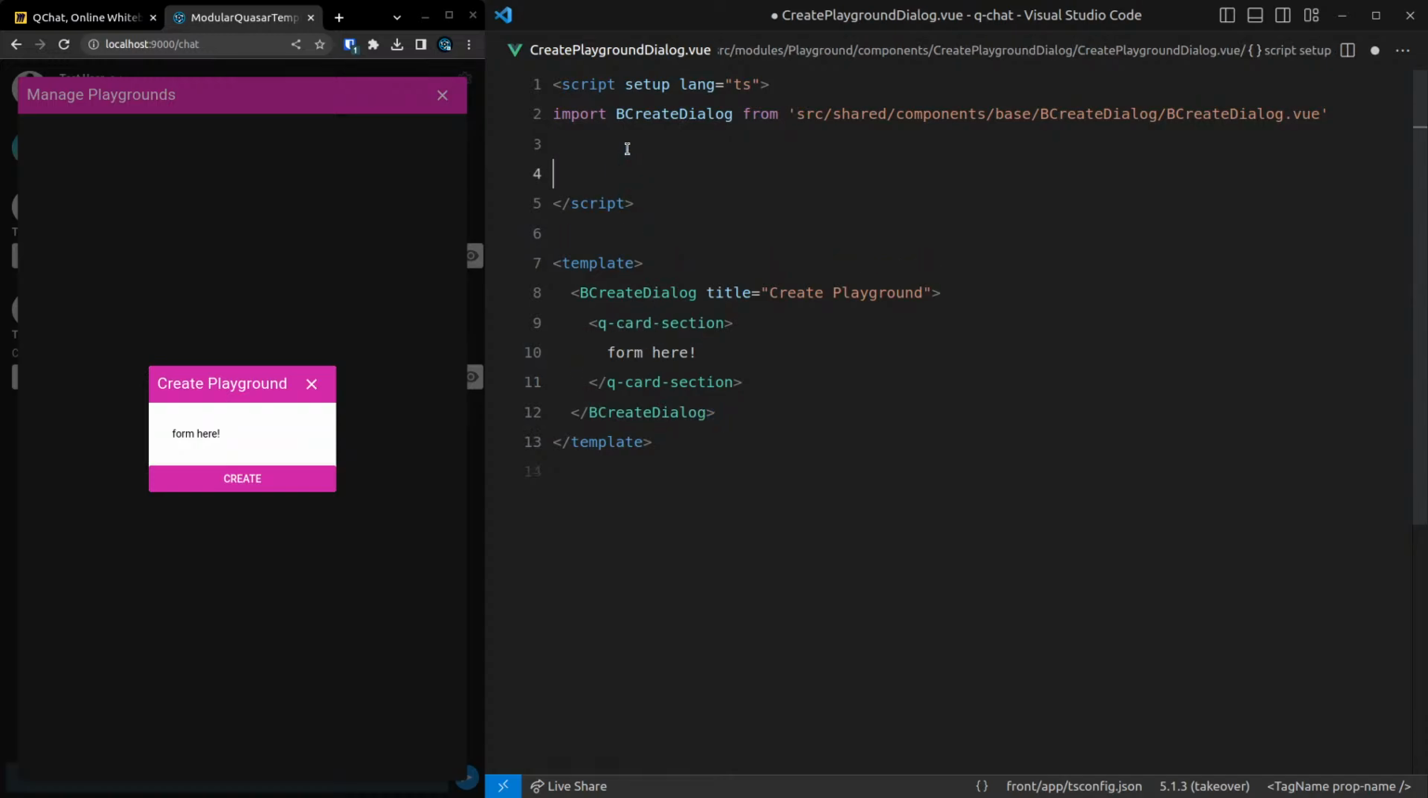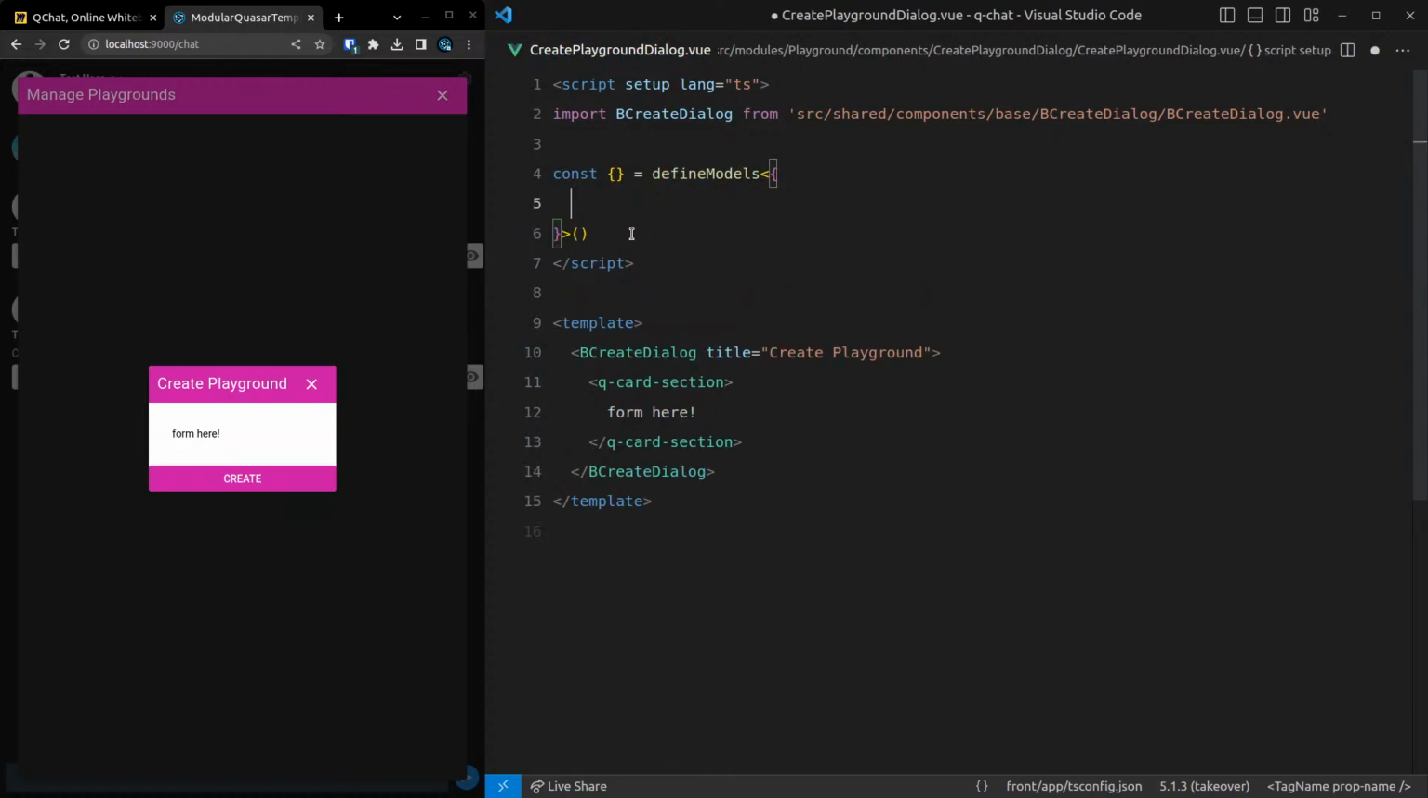Next, I want to be able to model whatever we have in here. So I'm going to say const define models. By the way, you don't get this by default. I'm using Vue macros in order to get define models here. And I know Vue 3.3 has its own defineModel, but I prefer the one that you get with Vue macros. So that's what I'm using.